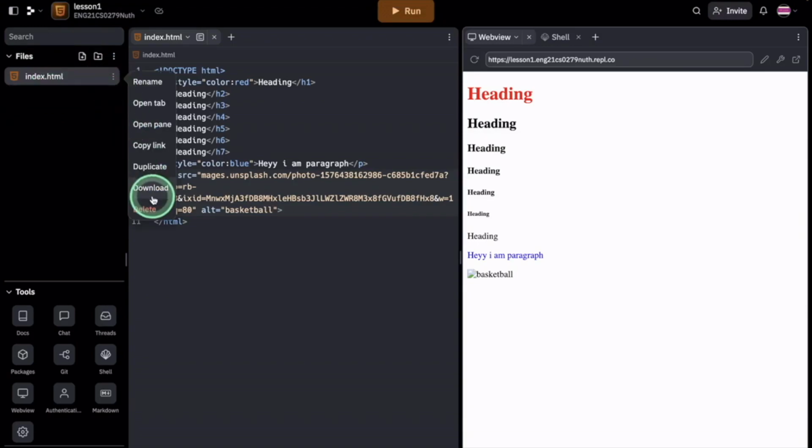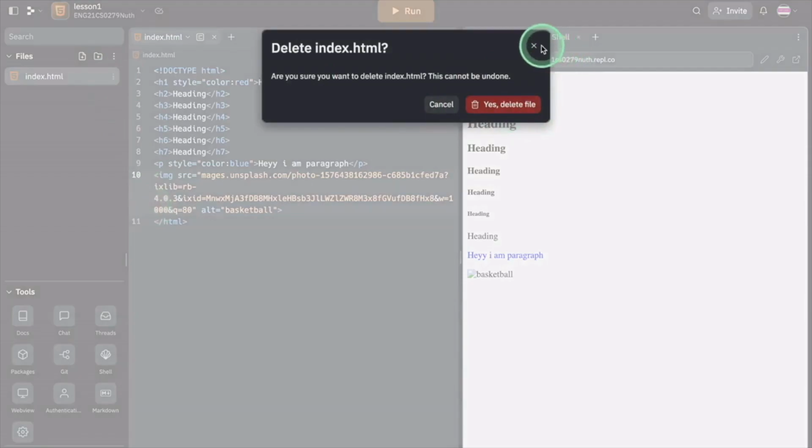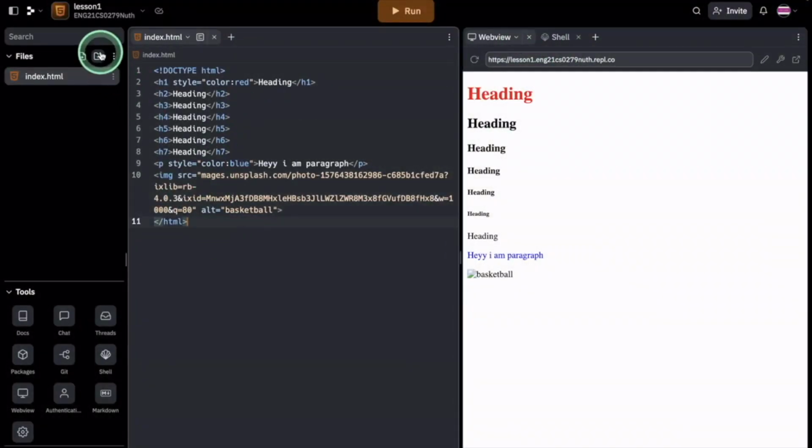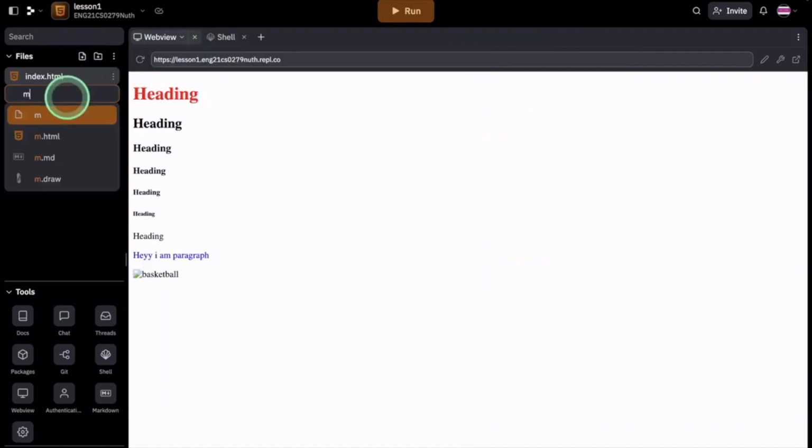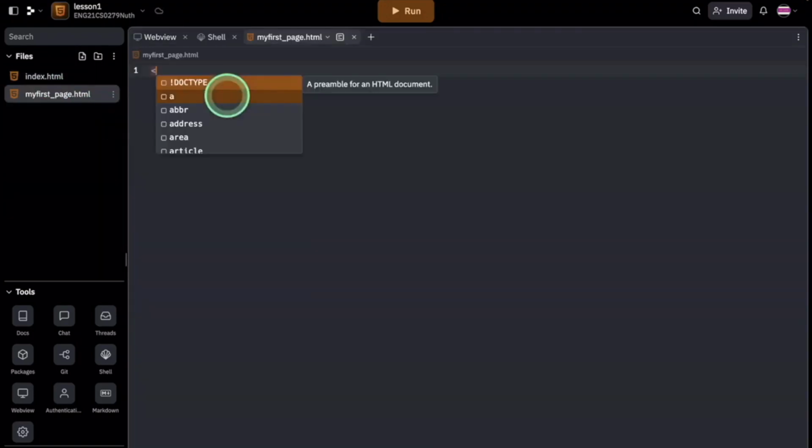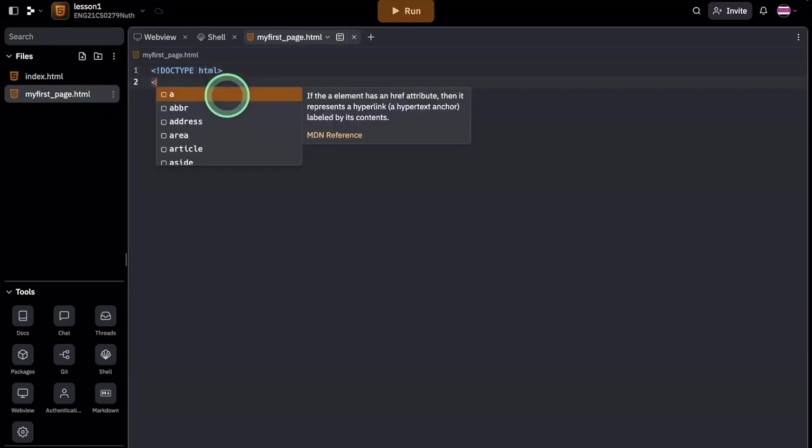So let me just delete this and okay, let me keep it over here so that you can know about this. Okay, let me just create a new one and let me just call it my first page dot html. So as mentioned before, we'll first add the doc type to be html. Next, how do you guys want this web page to look like? That's very much important, right? So let's start with that first.